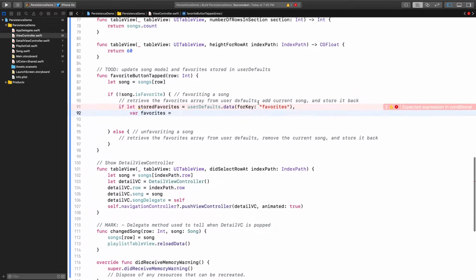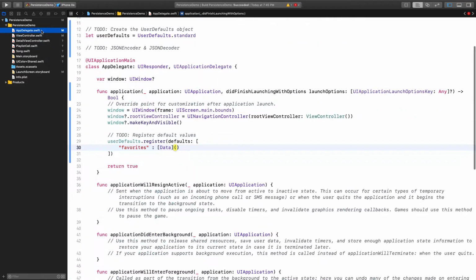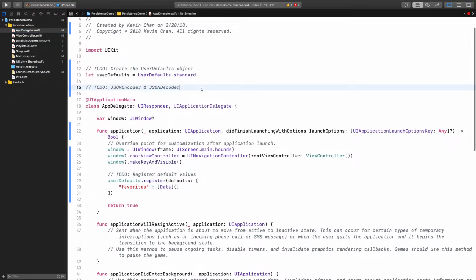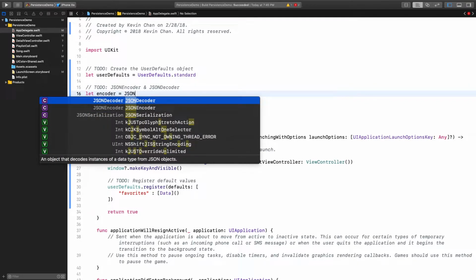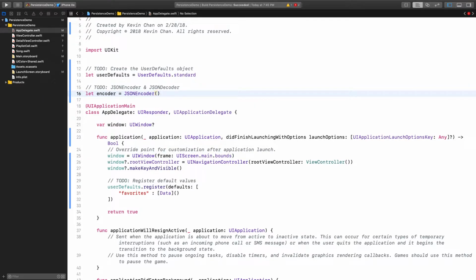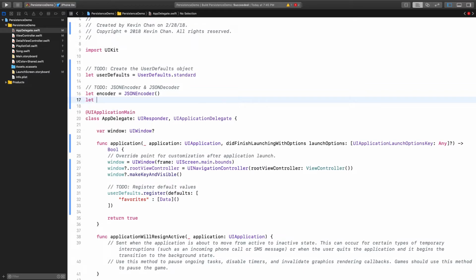Now we need to create our encoder and decoder objects. So in app delegate, I'm just going to declare them at the top here as well, because that way you can reference them from anywhere else inside your app. There's actually a couple of different encoders and decoders, but if you conform to Codable, they all are able to decode your objects. So we're just going to pick JSON decoder.